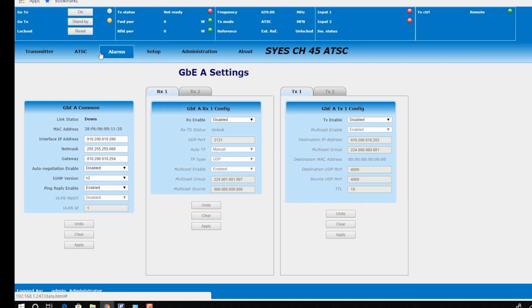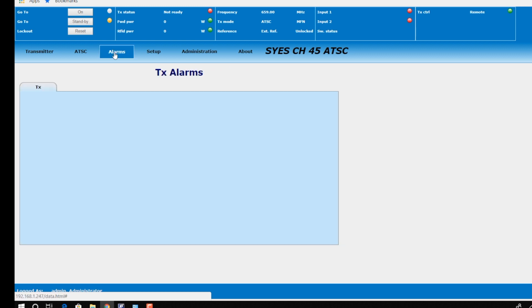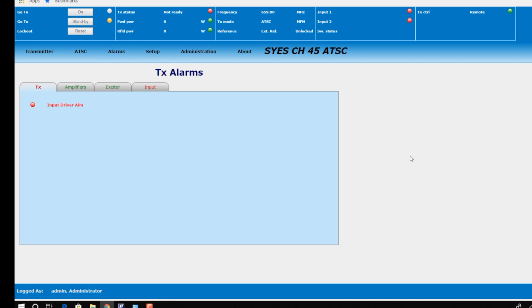Another important submenu is the alarms. It's basically a monitoring page where you can see the general alarms that are part of the transmitters, the amplifier alarms, the exciter, and the input alarms. In this case, the transmitter is on standby, and the only alarm detected is that there's no input on the exciter.